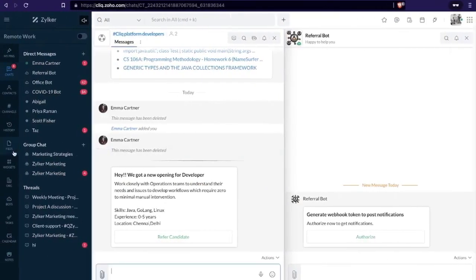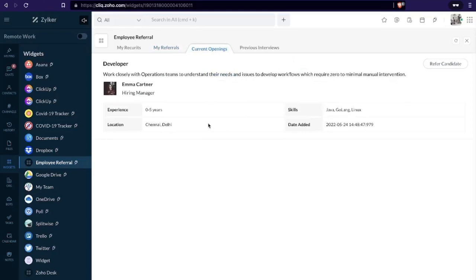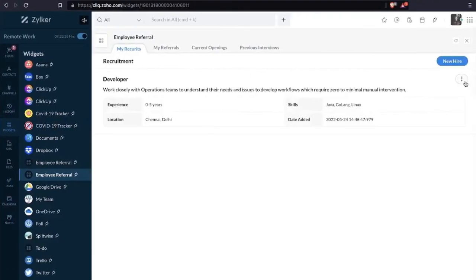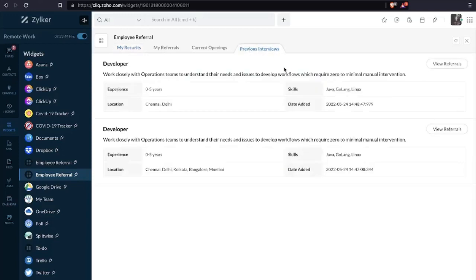Now let's go to the other account, the account from which we referred. You can see that the candidate is in here in my referrals tab, and also in the current openings we can see the post that is actually open. Let's go to the hiring account. There's an option called close opening, which we can select, and this will close the opening after we hire the candidate. Now you can see in the previous openings tab, you can see all the openings that were open in the past and closed.